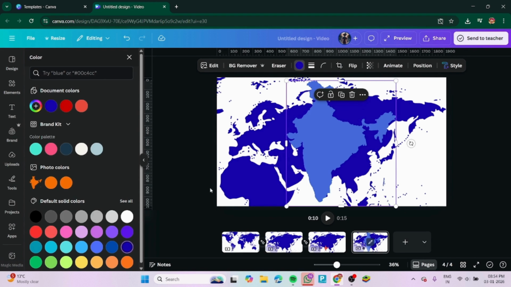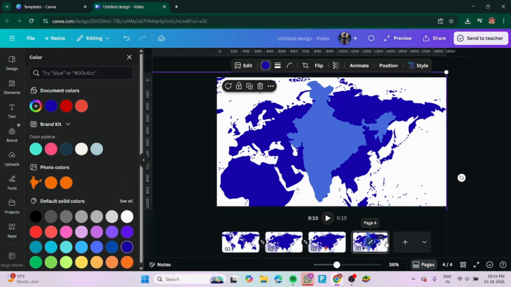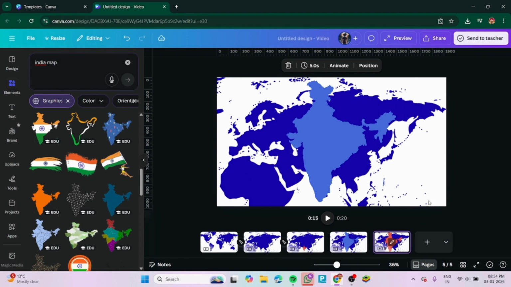Change the color of the India map if needed so it stands out clearly. Once again, duplicate the page.